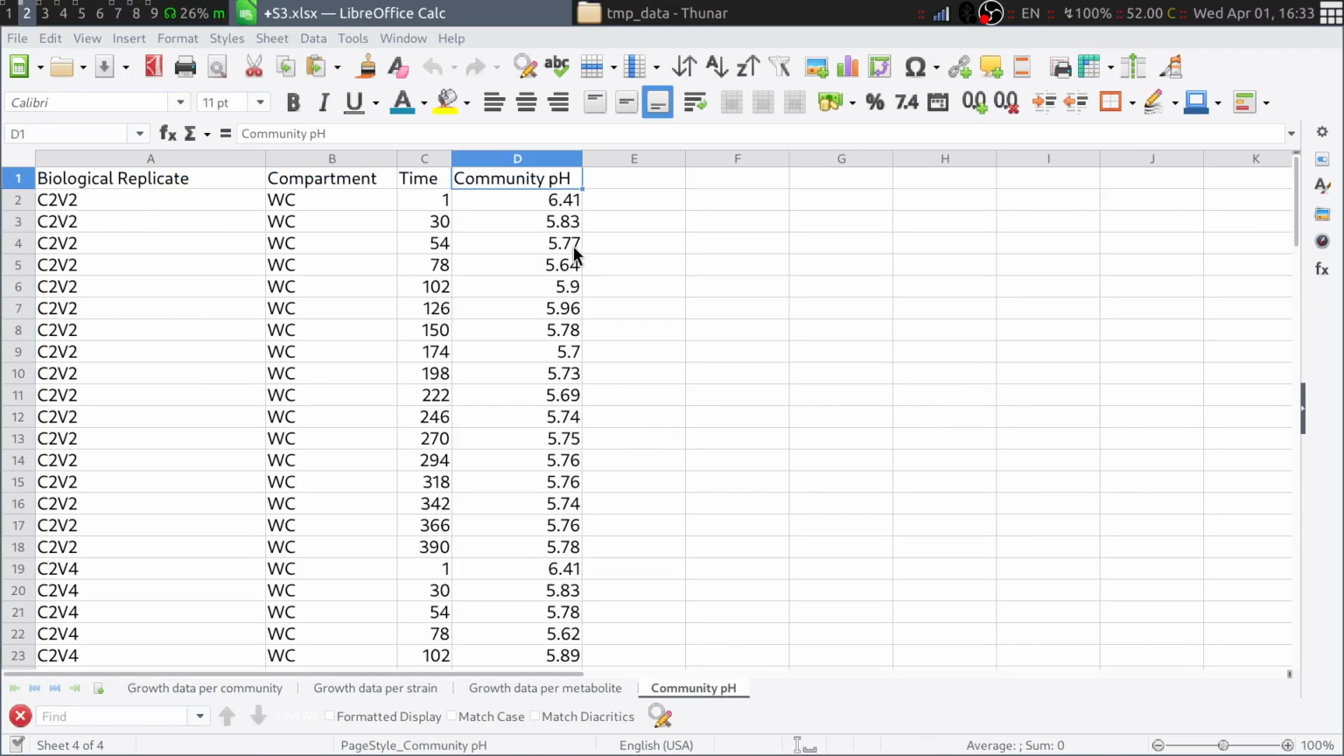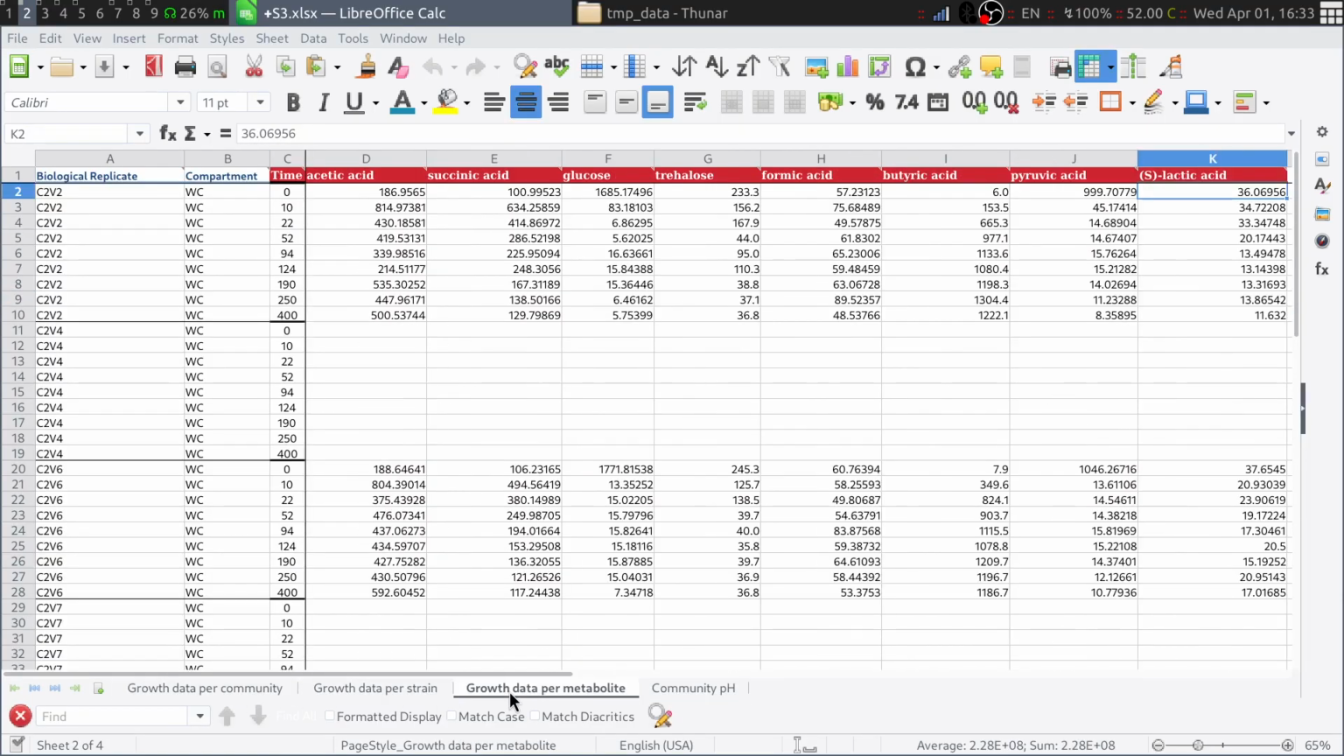I mentioned this earlier, but I do want to stress this: what you get here as a template is something that you can use.